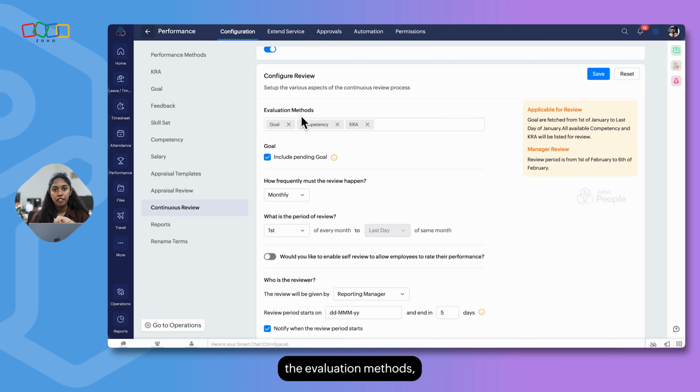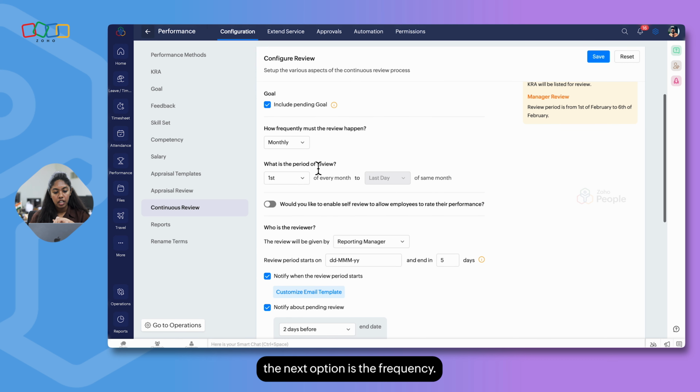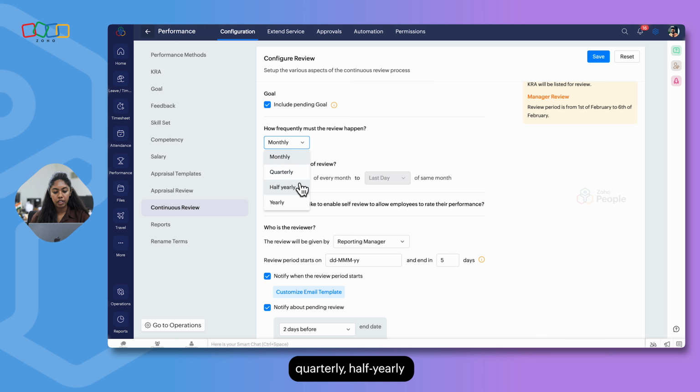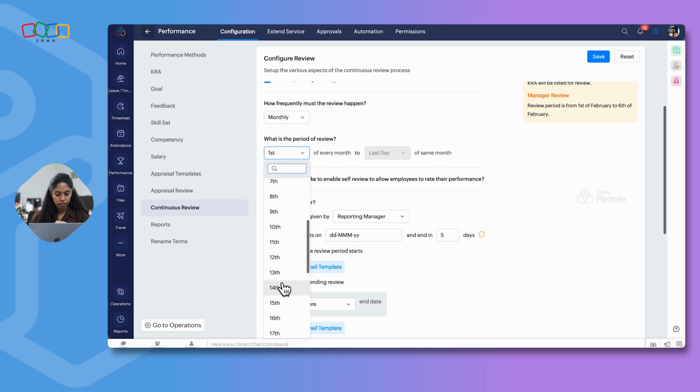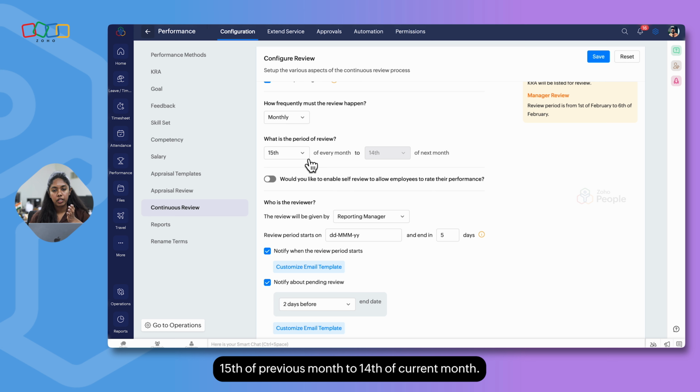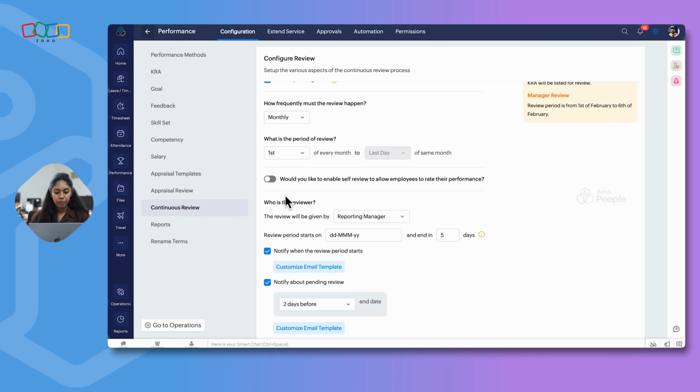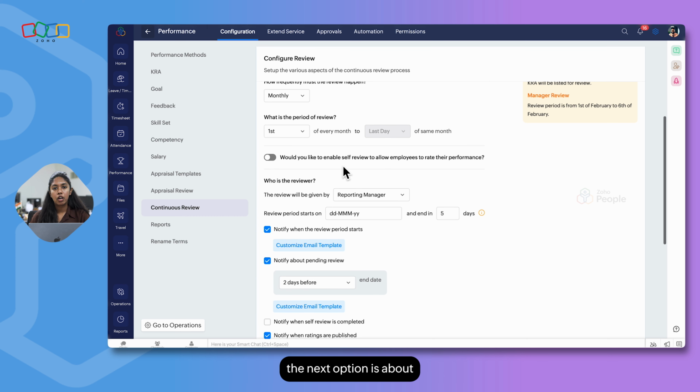Once you select the evaluation methods, the next option is the frequency. How often would you like to run this continuous review process? You can go with monthly, quarterly, half-yearly, or on a yearly basis. So let's go with the option monthly. Once this is set, what is the period of review? When you say 1 month, is it going to be the first and last day of a month, or let's say 15th of the previous month to 14th of the current month? You will have to set the period of review.